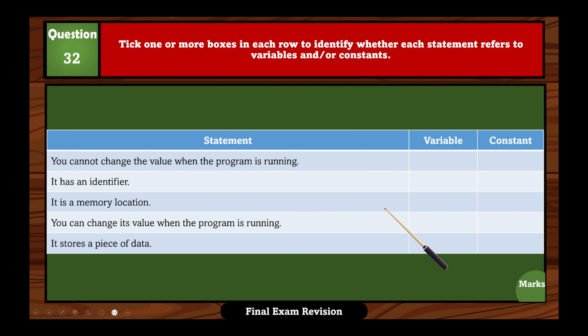Question 32, tick one or more boxes in each row to identify whether each statement refers to variables or constants. The first statement is you cannot change the value when the program is running. So that's constant. It has an identifier. Both variables and constants have an identifier. Identifier means they have a name. It is a memory location, so both variables and constants are memory locations.